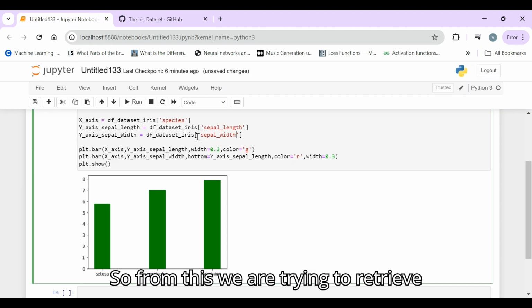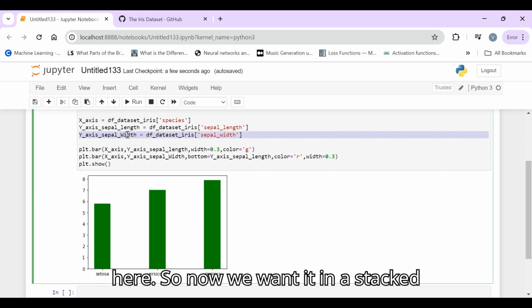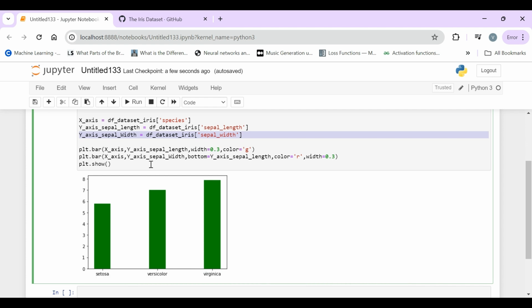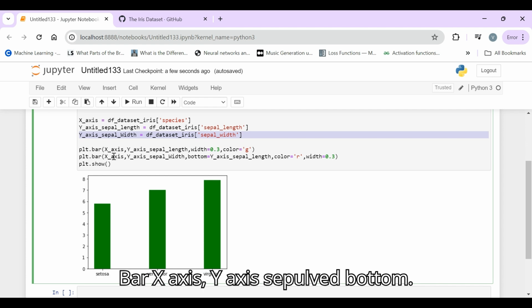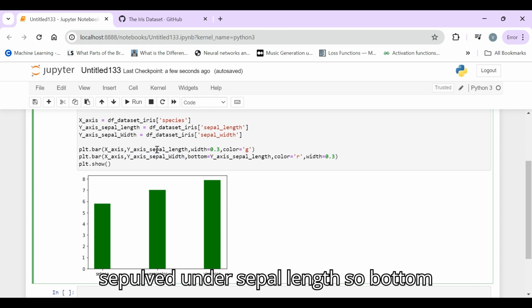So from this we are trying to retrieve this sepal width and store it in y-axis here. Now we want it in a stacked manner. So that is why we are putting it: plt.bar, x-axis, y-axis sepal width, bottom, under what you want the sepal width, under sepal length.